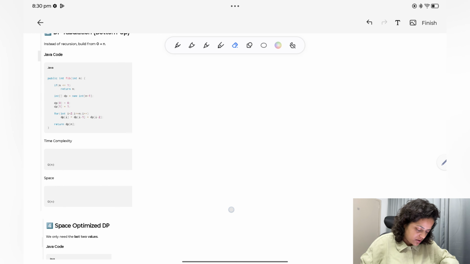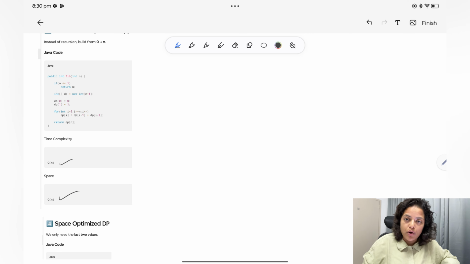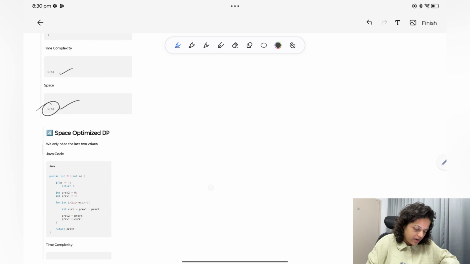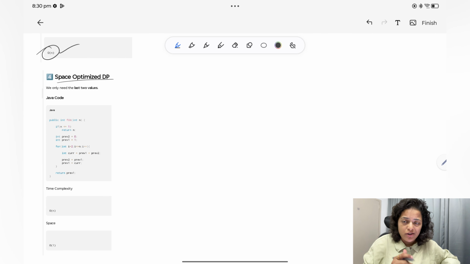Here the time complexity will be order n, and the space complexity will be order n. But I wanted to reduce this space complexity. How can you do that? If you want space optimization of the DP, you don't need to keep the complete array. You just consider the last 2 values, that's it. We are not using the earlier values, right?